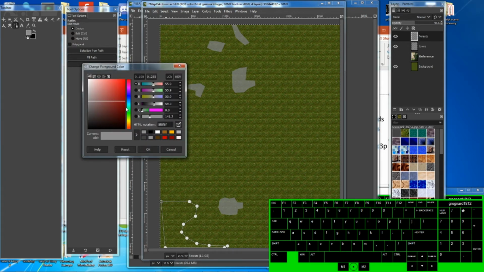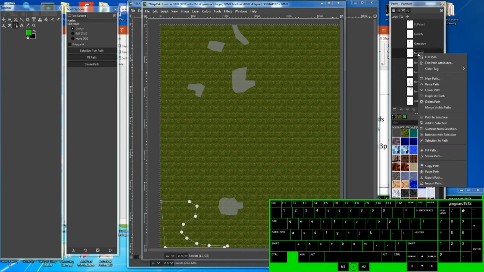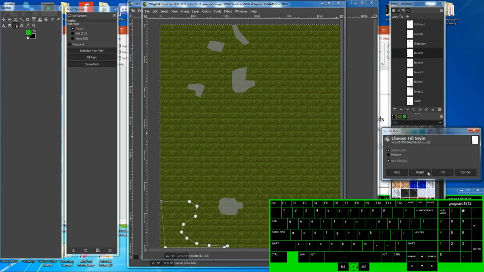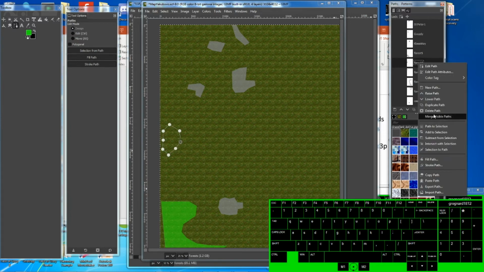So I will get into green, and then we're going to try a dark, kind of a bright green to make it look like a woods. And then I'm going to select one of my paths, forest 5, and fill it. There we go. So now that shows all the paths as forest. And I'll do the same thing for each of these.